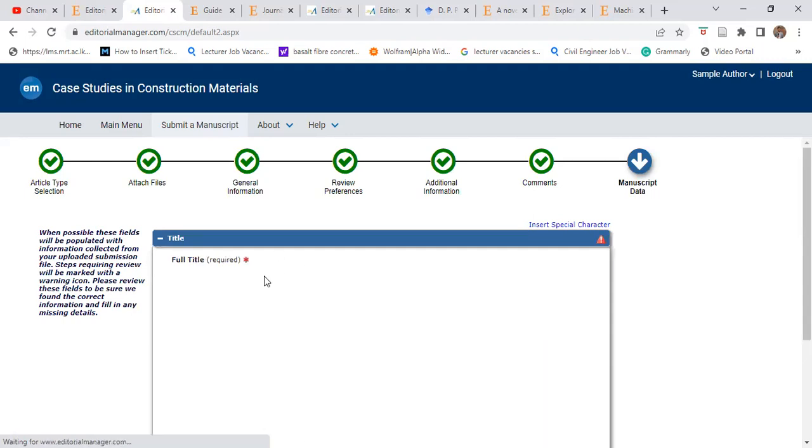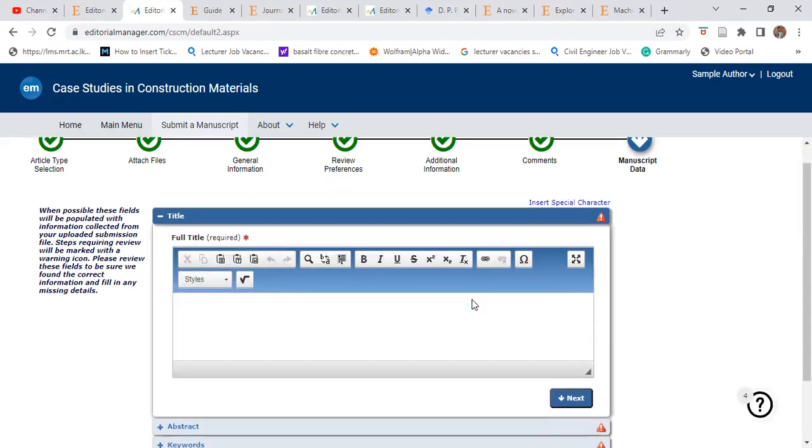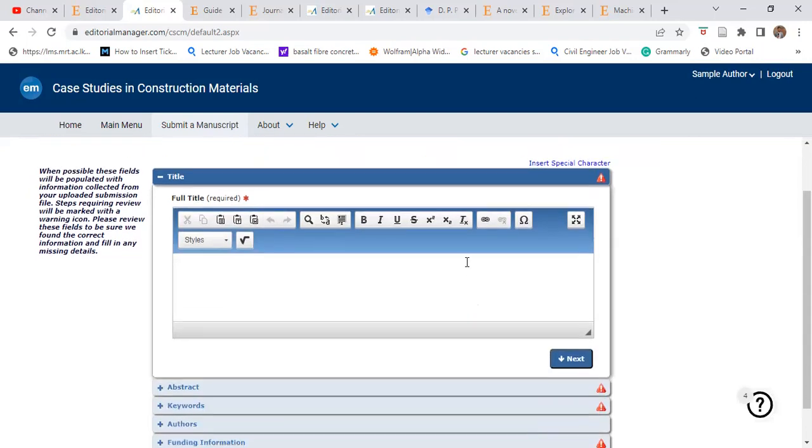If your Word file is properly submitted, usually it should automatically give you the title here. Unfortunately, in this case, it's not. In that case, you have to type the title, right?